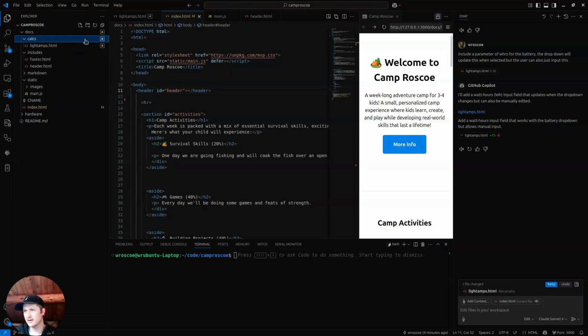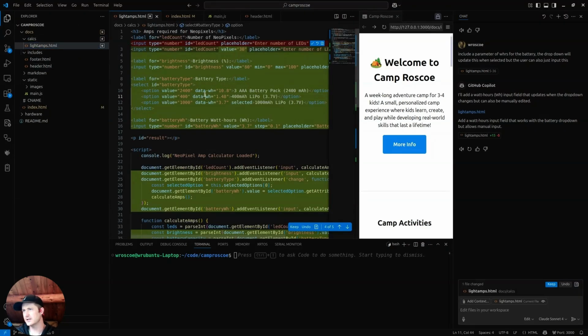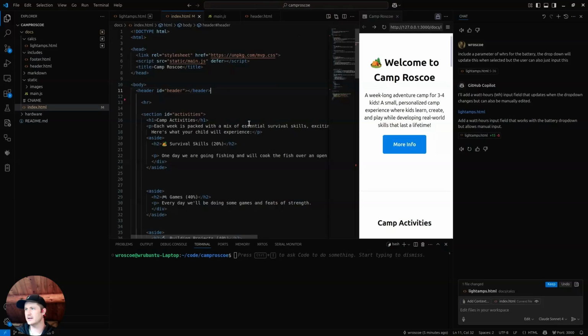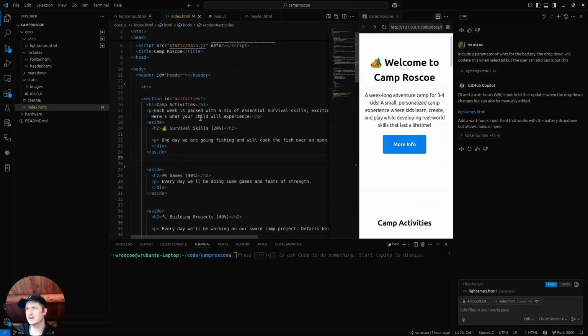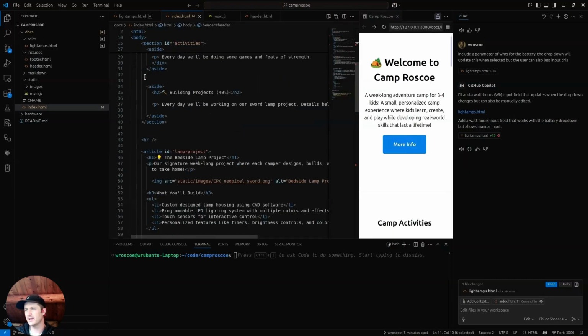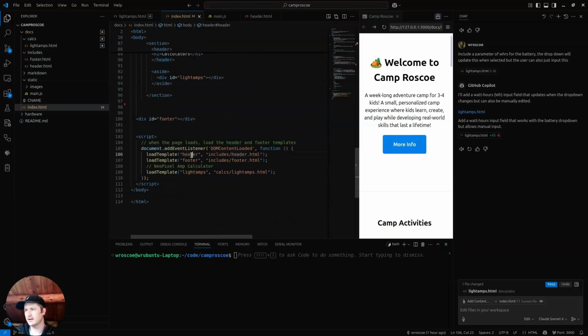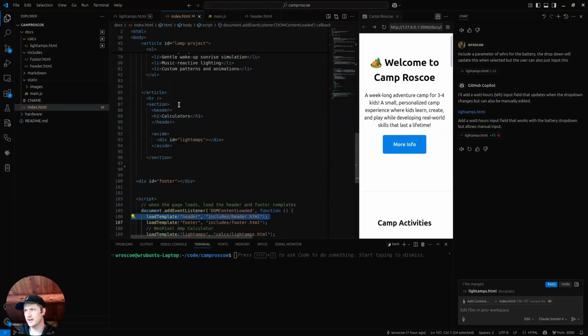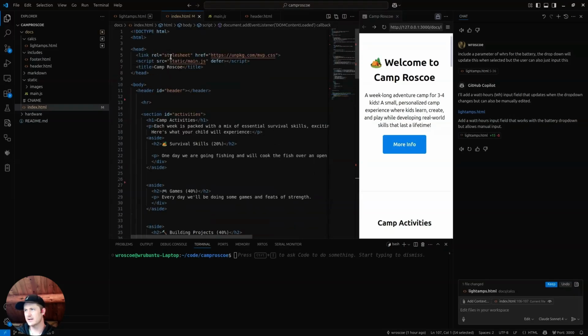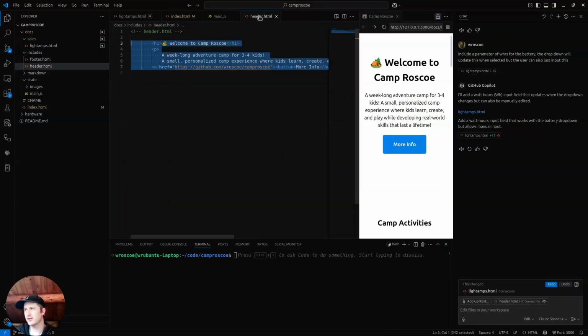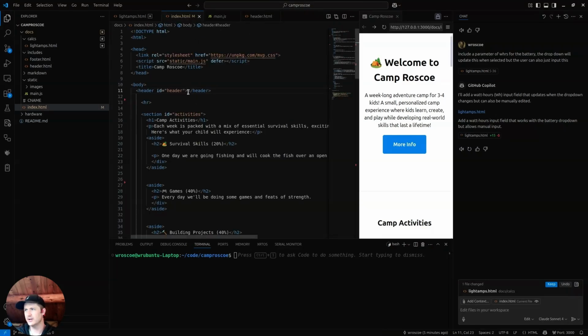And then I have a calculator to calculate the amps required for the lamp that we're going to build. And this lets me just include this little bit and then load the template at the bottom, and it replaces this header or inserts this header code into the header element, the element with the header ID.